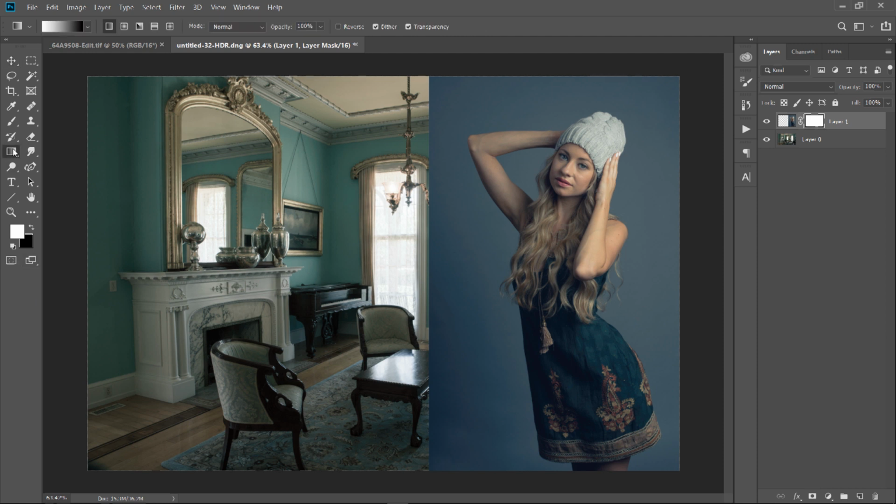Go up to the gradient tool. Now with the gradient tool selected, make sure that we're set to the first option, which is foreground to background, and linear, and make sure our mode is set to normal and opacity is 100. These are the default settings, so if you've changed them they won't show that, but if you haven't changed them, this is what they'll look like. Now here's where the trick is. We're going to click and drag.